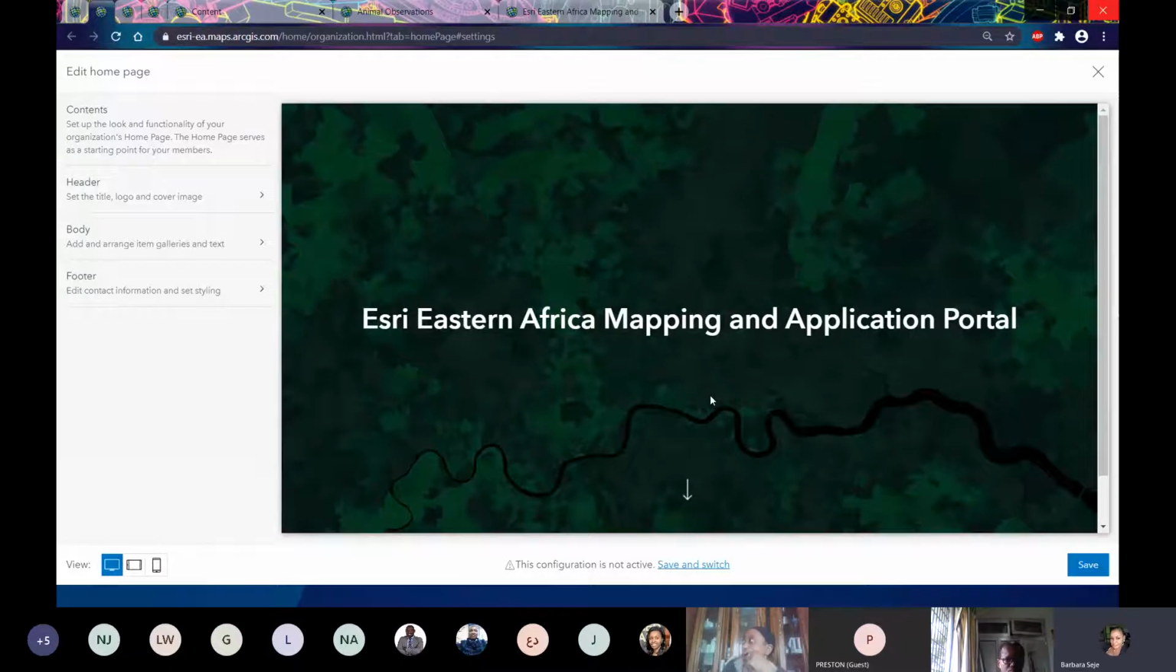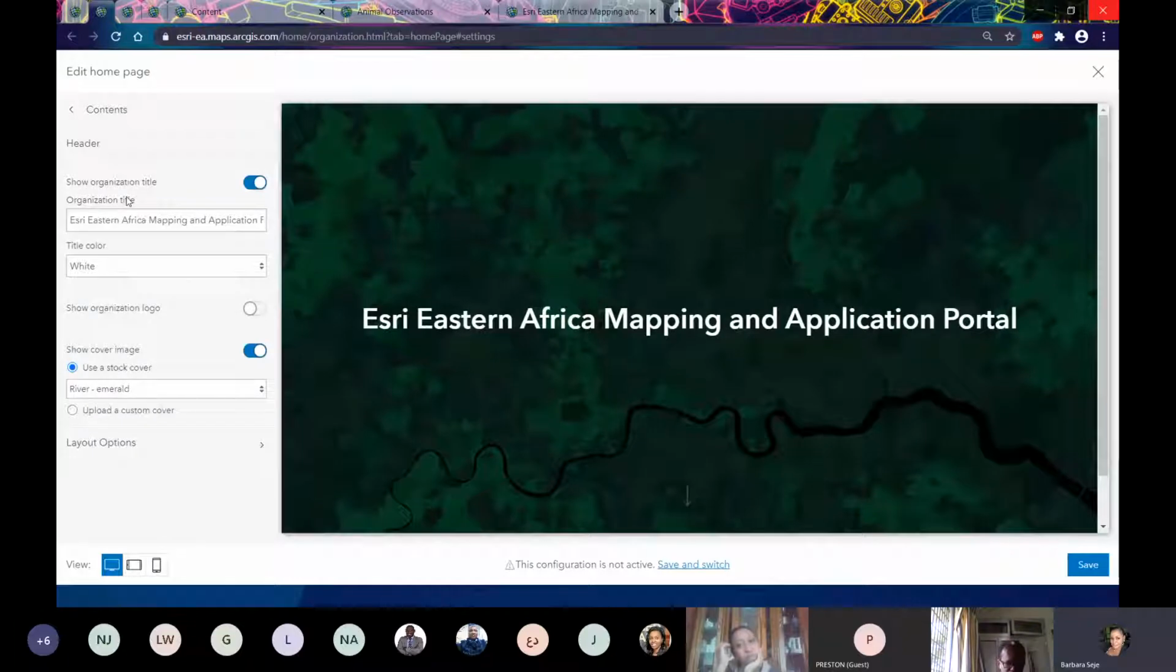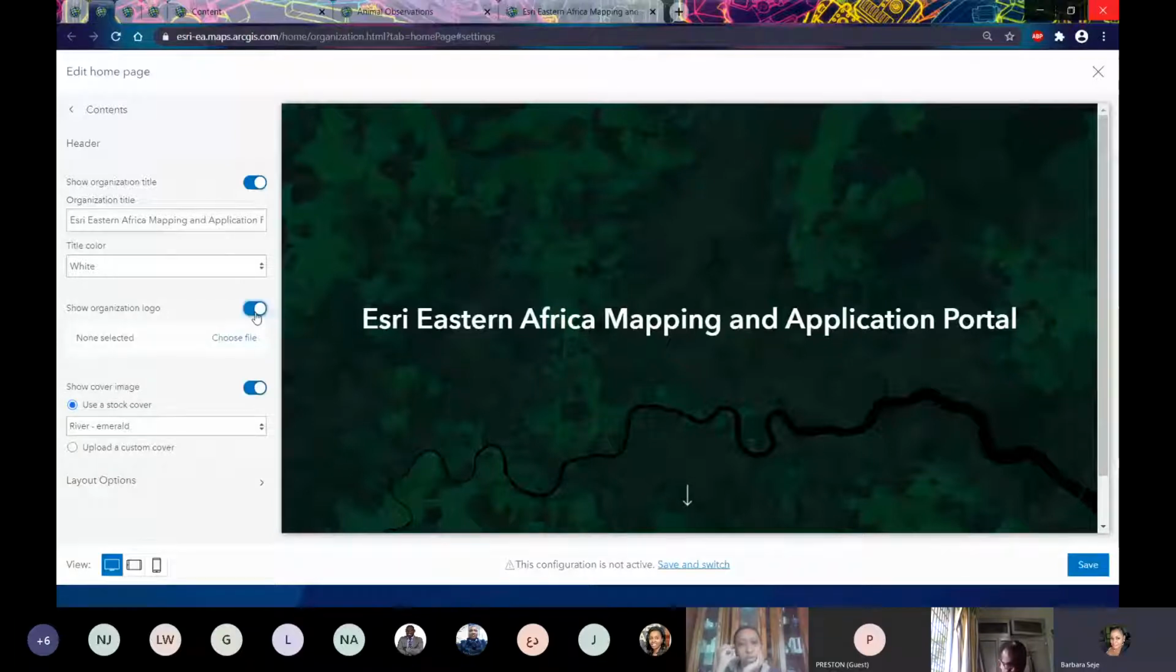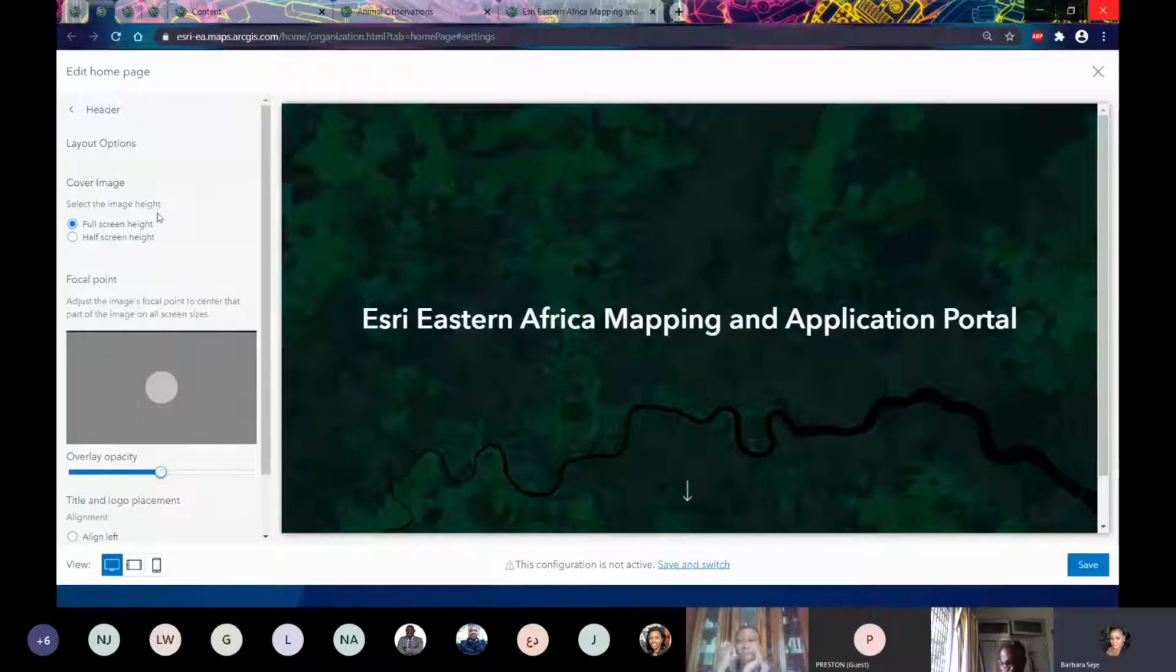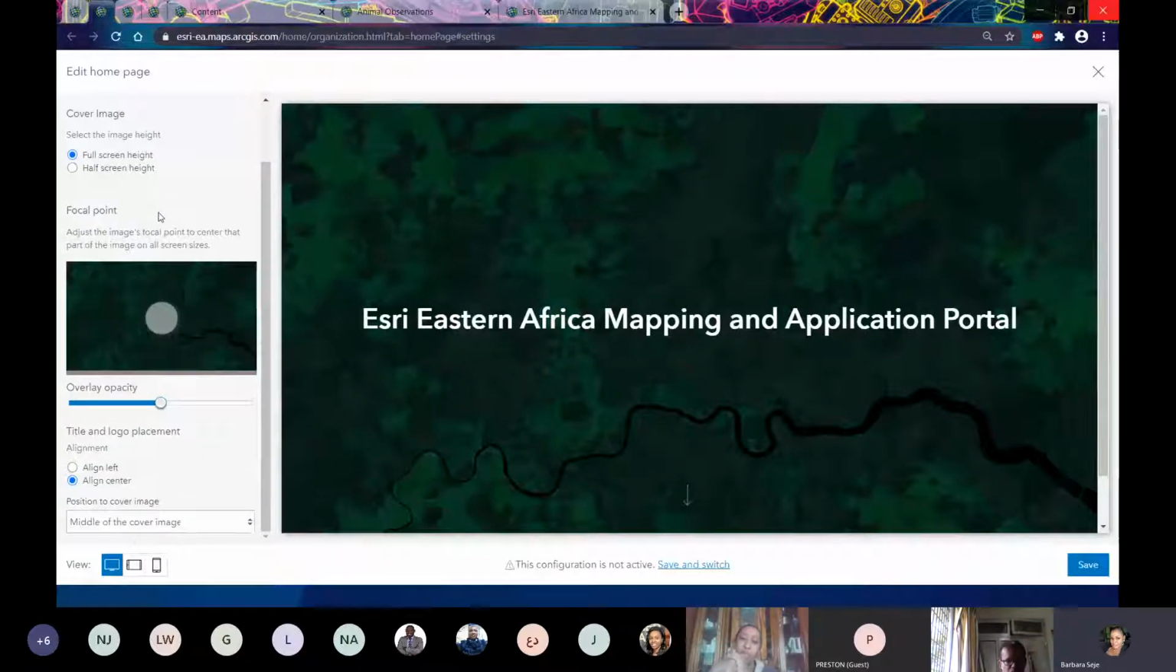Here we go. And from here, I can work and see exactly what will happen to my homepage. So we have the header settings, represented by the organization title. We've got the color. If you want to change this color from white, you can even add an organization logo, and other extras, the layout options, what you want to see, alignment, and all that.